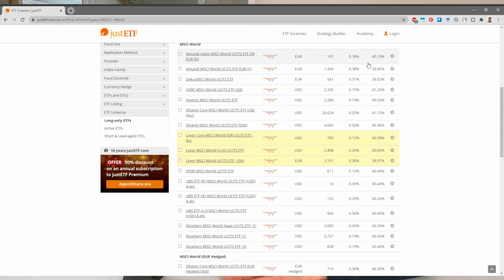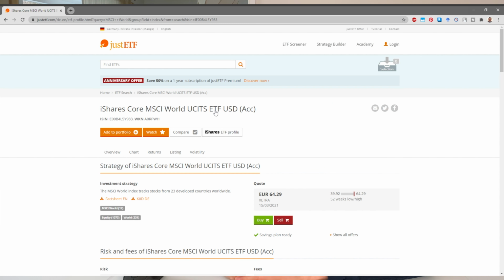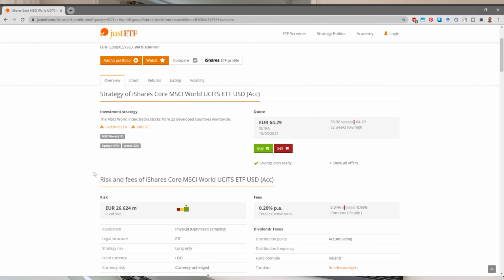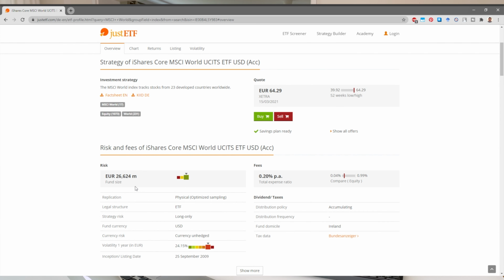Now I'm going to take a closer look at the iShares Core MSCI World ETF, which is one of the most popular ETFs on the MSCI World Index. It has a large fund. It has $26 billion in its fund and a total expense ratio of 0.20%. Let's click on this ETF and take a look at some characteristics. Again, we see the fund size of 26 billion euros.